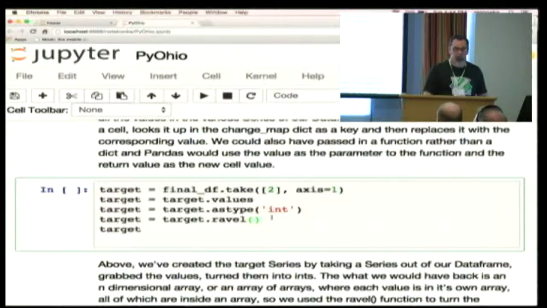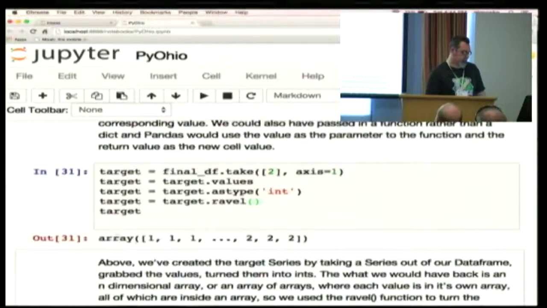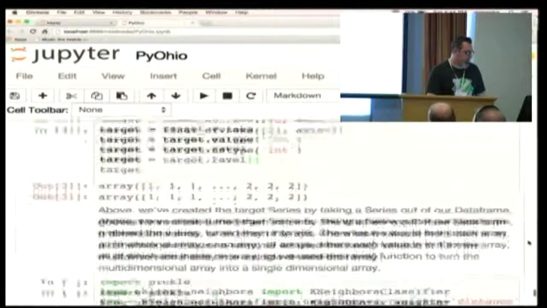And then ravel. When the series comes out, if you think of it sort of like a vertical array, it's an array of arrays, and that inner array holds each of the individual values. We need to break that apart and turn it into almost like a list, right? So that's what the ravel function does. It takes that array of arrays and splits it apart, and you end up with just a simple one-dimensional array instead of a 316,000 dimensional array that we would otherwise have.